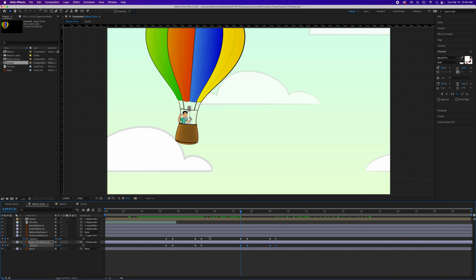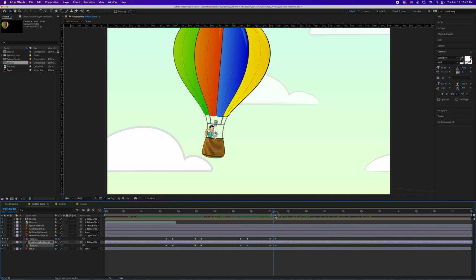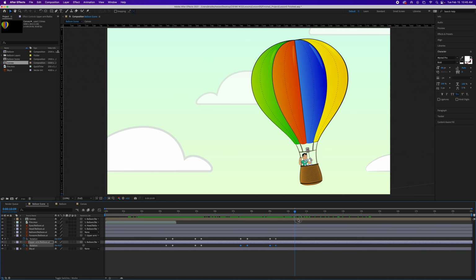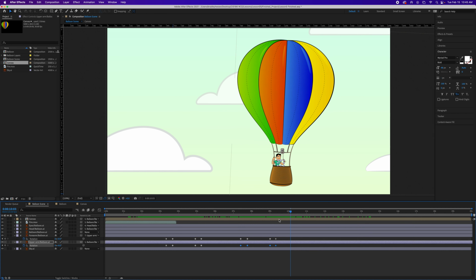So now it's copied the keyframes. If you go through and play it out here again, you're going to see that he pulls down on it, and it's going to go through and release it back. So now we have that set to where he's pulling the cord 2 separate times.